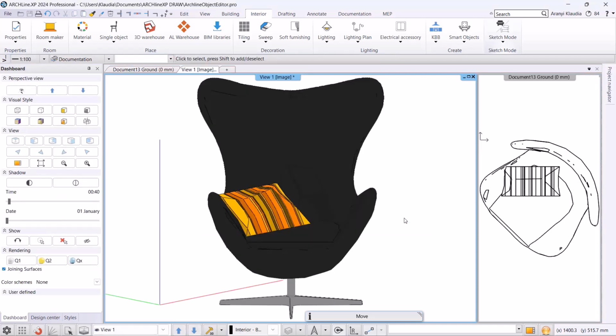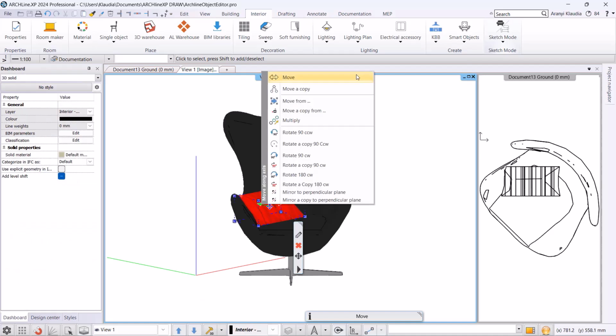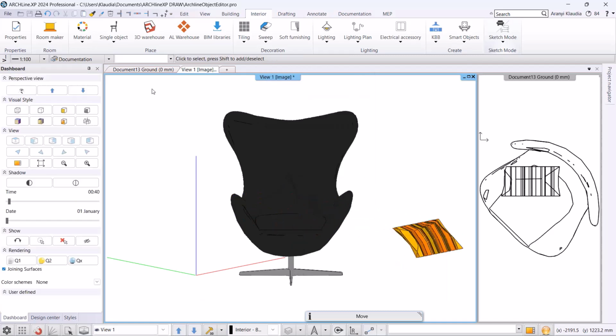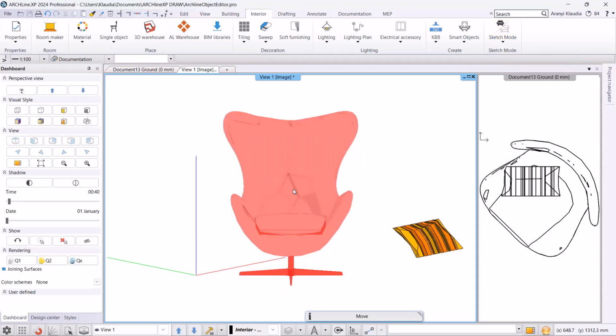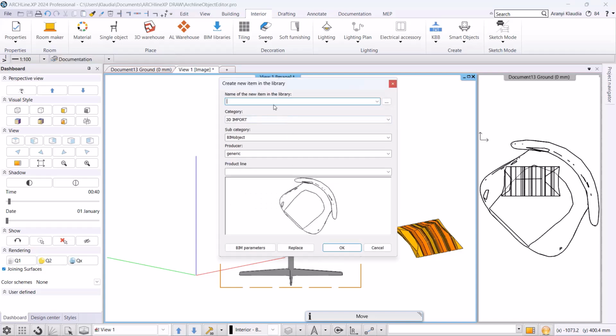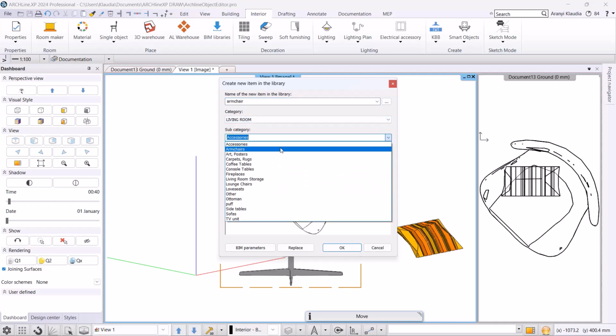Here we see that the armchair consists of separate elements, so these elements can be saved separately. I move the pillow aside, and first save the armchair, then the pillow separately. In the 3D view, I use the rectangle selection, then choose the Sketch Mode, New Object command, and select the one by one option. I accept with enter, and we see that now it appears without the pillow in the floor plan as well. I name it and save it in the Living Room, Armchairs category.